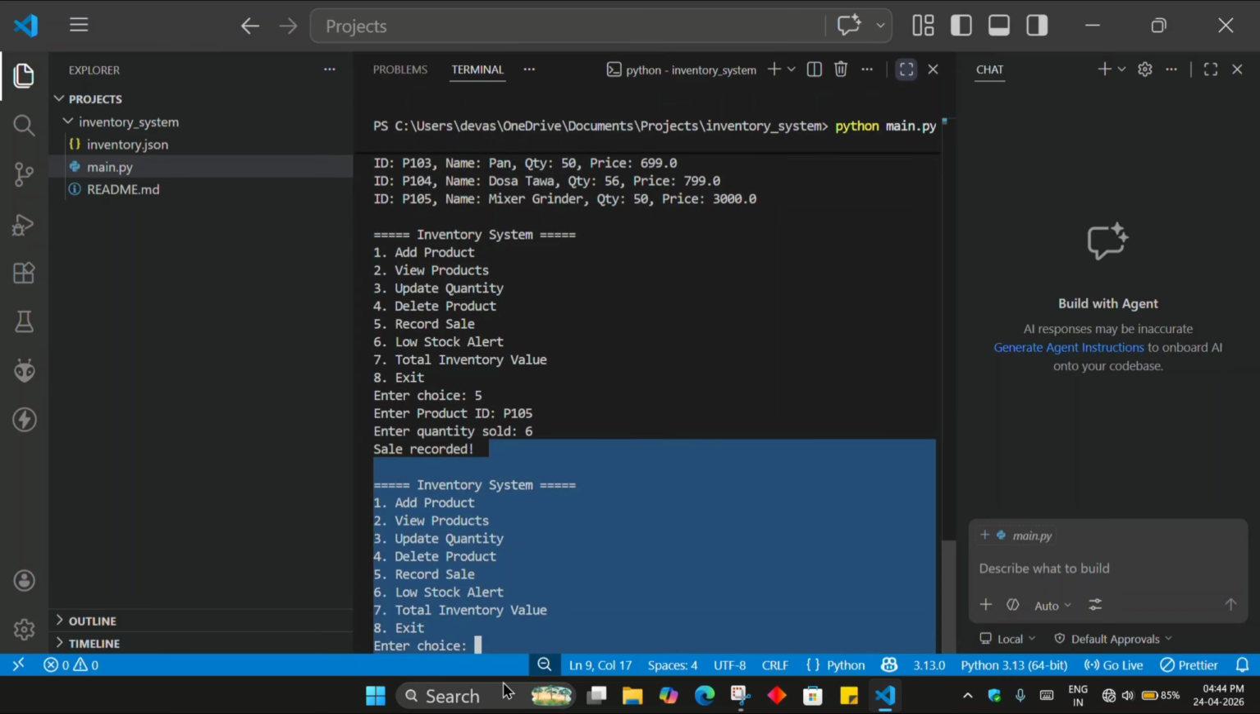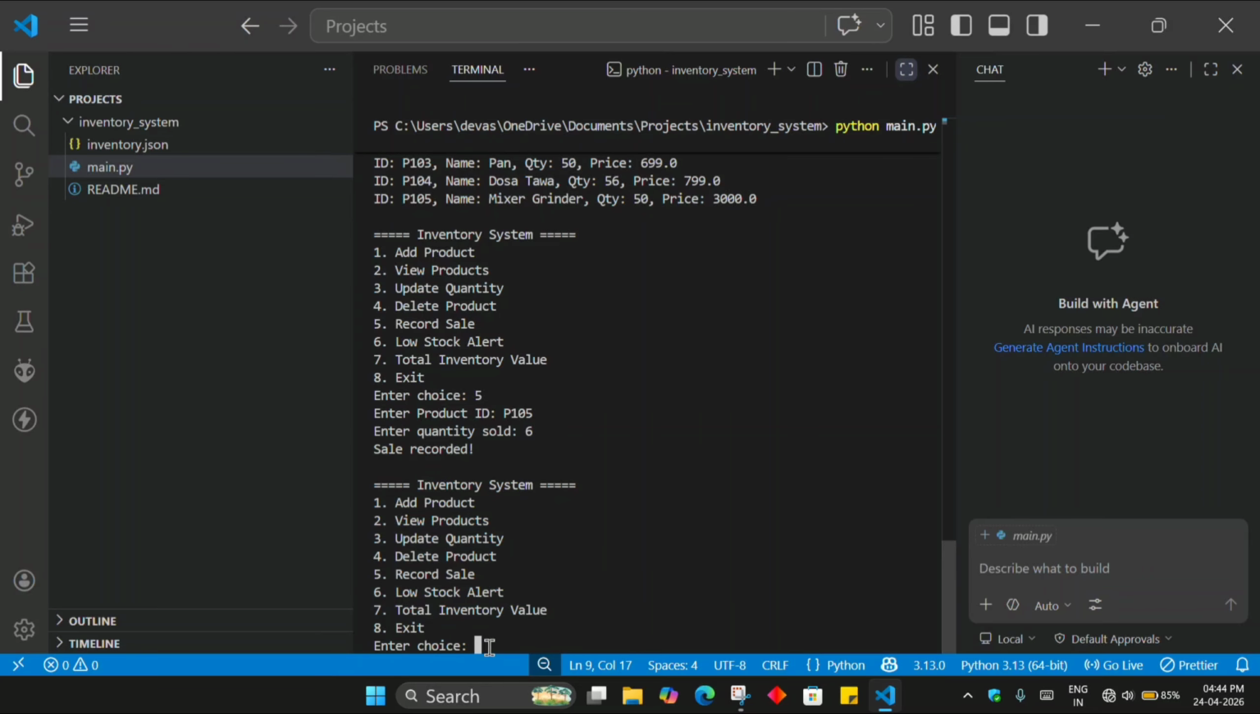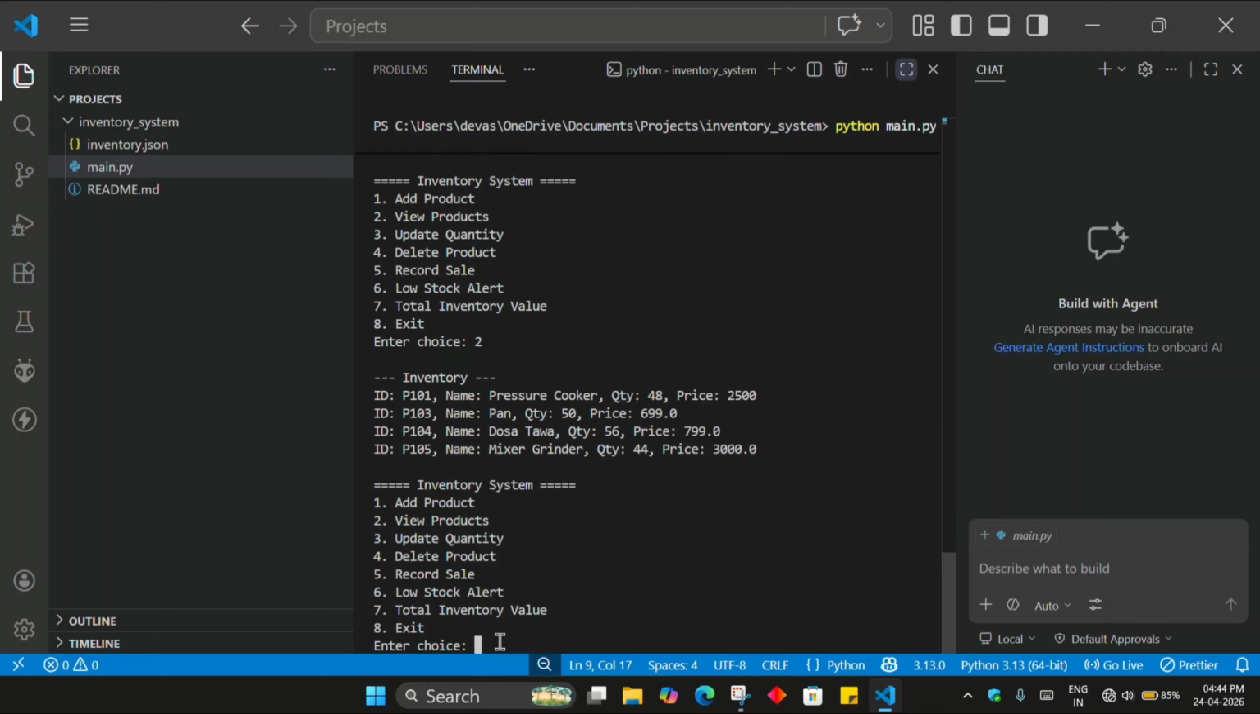Now we can again see that in my inventory earlier there were 50 mixer grinders, 6 have been sold, so it should now show 44. So let's see number 2. Okay, so yes, here we can see that the mixer grinder quantity is updated to 44, right? Before it had 50, now 6 have been sold, so now 44 are present in our inventory.